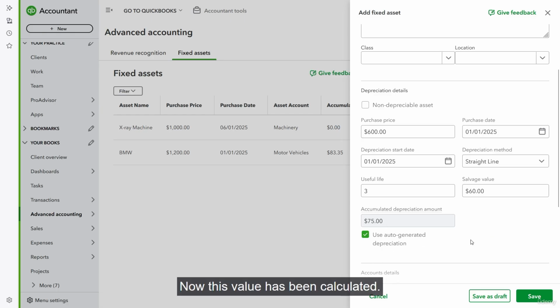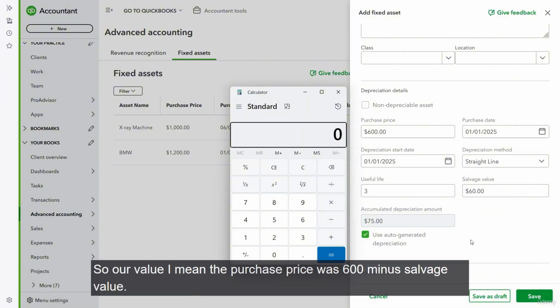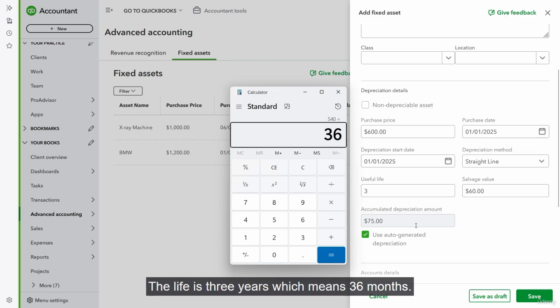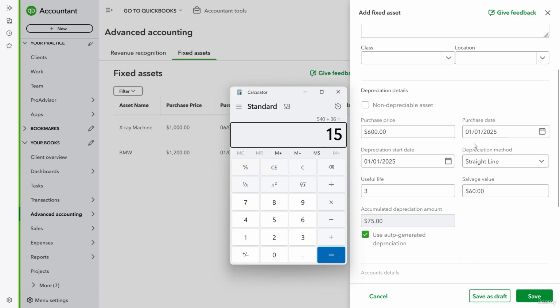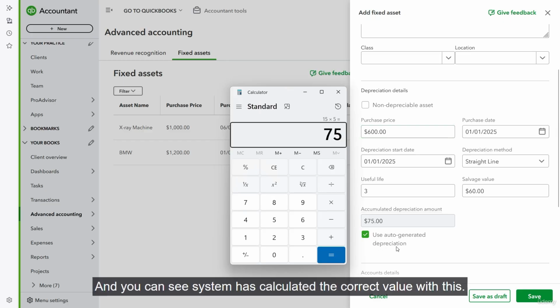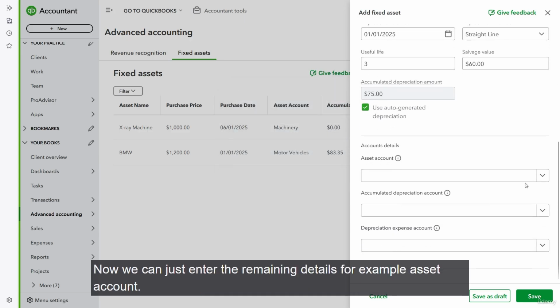Now how this value has been calculated, let me demonstrate that to you. So our purchase price was 600 minus salvage value, that is 60. 540 is the total depreciable amount. The life is 3 years, which means 36 months. So I will divide that by 36. So our per month depreciation is 15. Now it started from January and right now we are in June. So for June, the system will run the depreciation itself. We just have to record till May. So Jan, Feb, March, April, May, 5 months. So let us multiply this with 5 and you can see the system has calculated the correct value. With this, now we can just enter the remaining details.